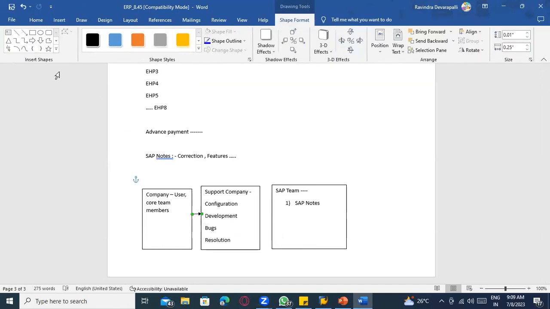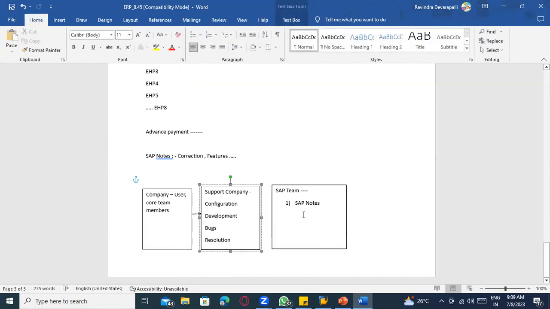Between our company and the support company, there is connectivity every moment. But between the support company and the SAP team, it is very rare, only for a hot case, when you cannot find the RCA and it is something in SAP standard that is causing a problem. This is what we call the SAP support team. It might be the direct SAP team, or some other third-party company. Like the support company, it is a high-level support team. Clear?